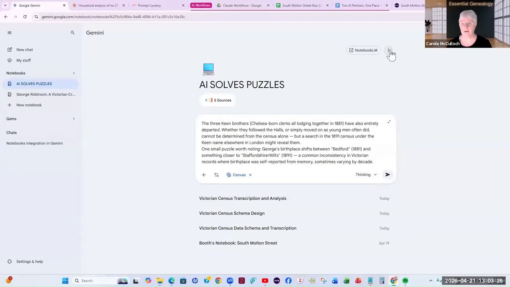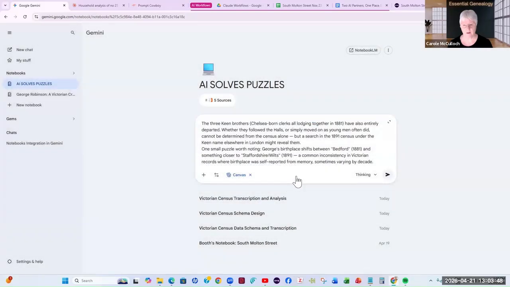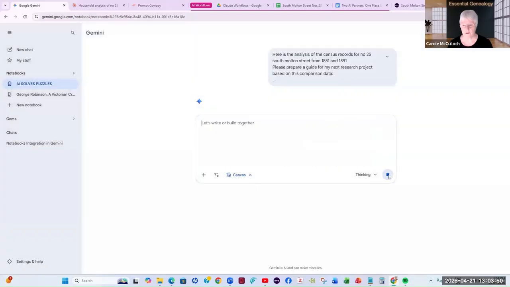Keeping in mind that in the instructions for this particular notebook, it's called, not a project, I have added the same settings that I did for Claude, so it knows how to deal with the genealogical data from British records. So let's see how it goes with this, and I'll pause and wait for it to finish.